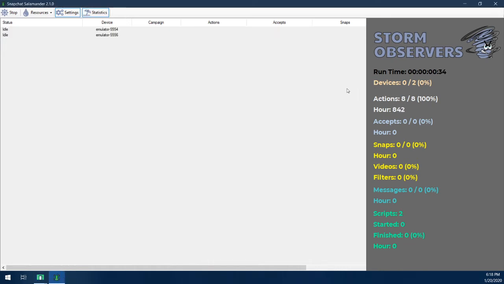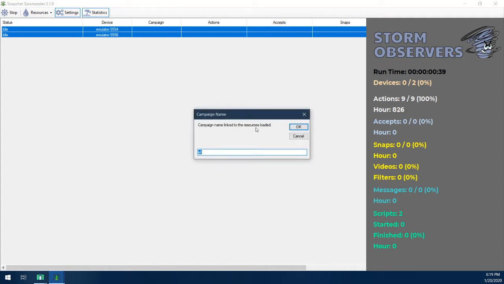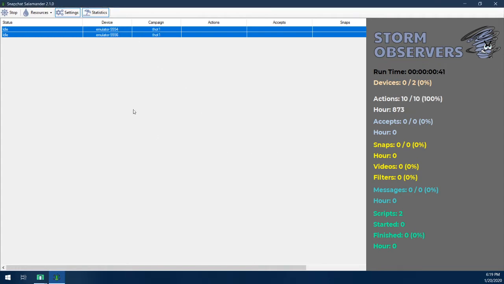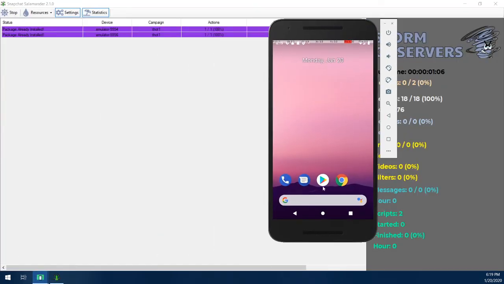So right now, I'm going to go ahead and set the campaign for both of these. And you can actually change the campaign while it's running. So if you wanted to prime a new campaign while it's running and then switch them over, you can do that without stopping the application. So I'm gonna go ahead and install the package, make sure they all have it installed. I already know they do, but it says already installed. Good. Okay, so from there, I need to actually load Snapchat manually on one of them, okay?